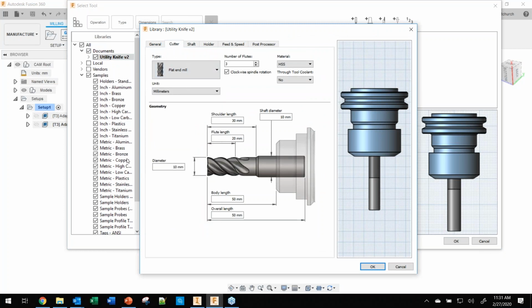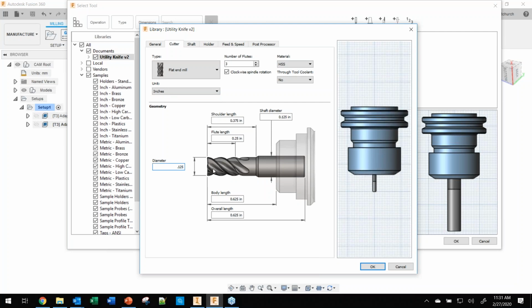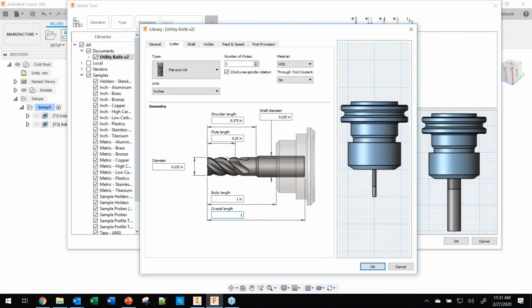So why don't we just go ahead and define a new tool. I'd like it to be a flat end mill. I'd like to work in inches. Let's go ahead and make that a 1/8 inch diameter. A little worried about the flute length, so let's bump this up a little bit here. We'll go 1, that looks good. Shoulder we'll make 3/4. That gives me the ability to maybe give it a little bit different flute length.